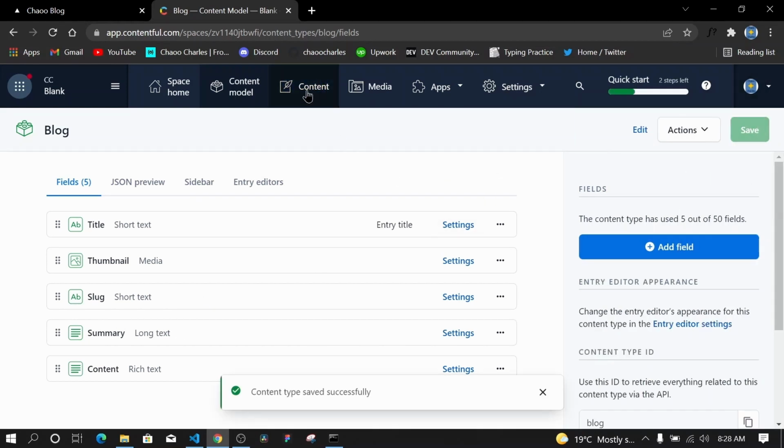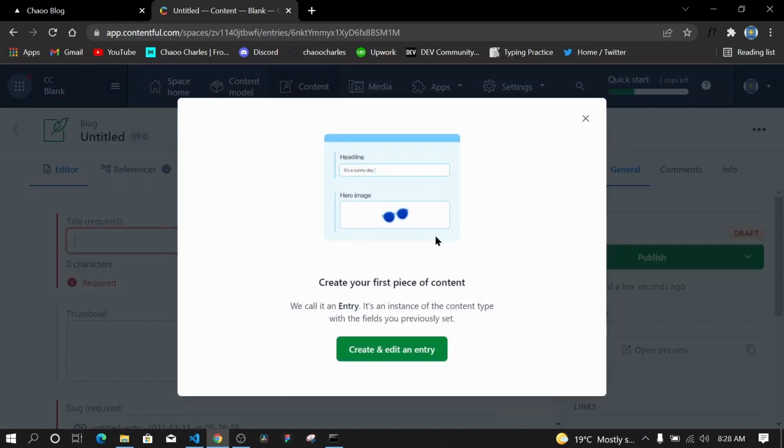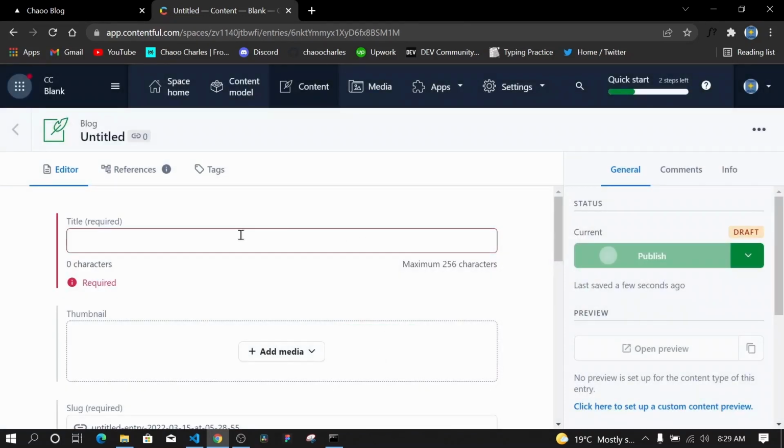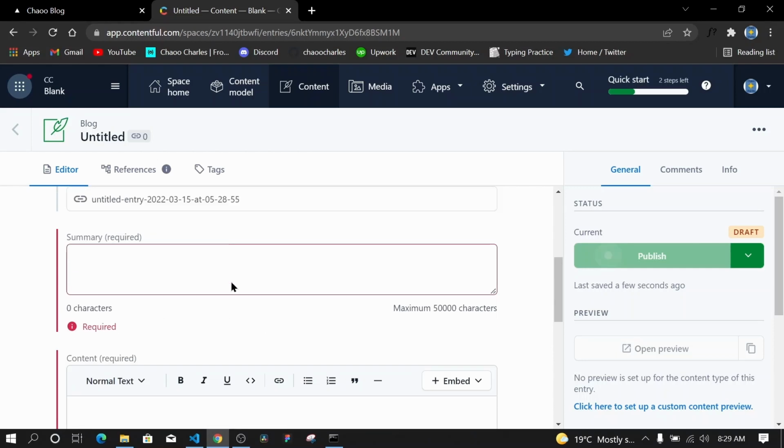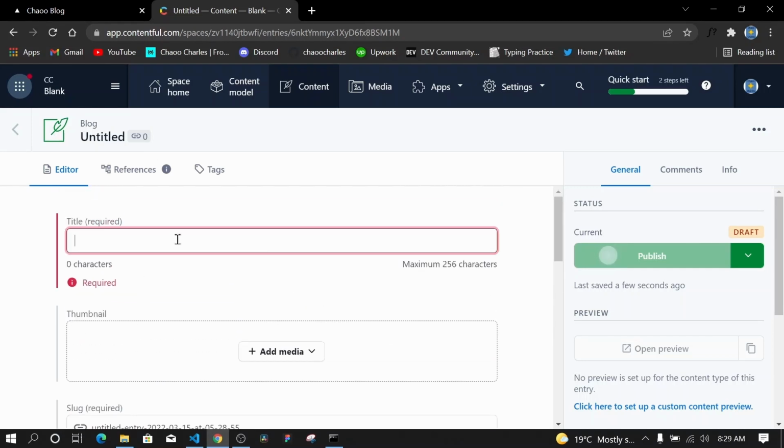So once you save, you can go to content right here, and you'll see that we don't have any content, and we can click on add blog and create your first piece of content. We call it an entry, and therefore create and edit an entry. So right here we can add different stuff now, and the ones that are required are marked in red. So let's say we are creating a Next.js blog post.